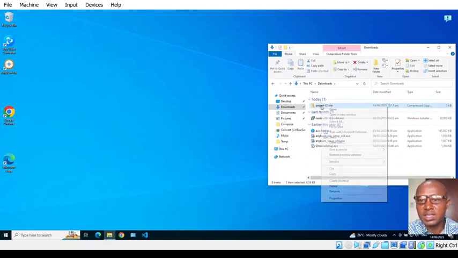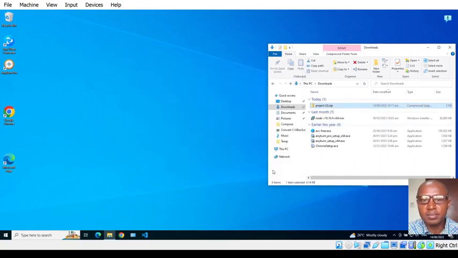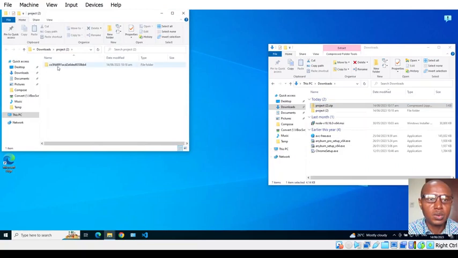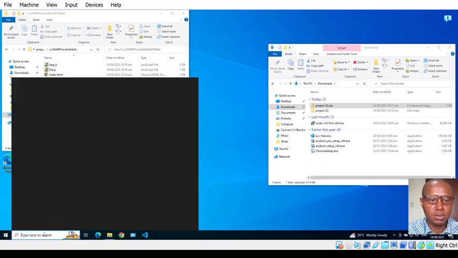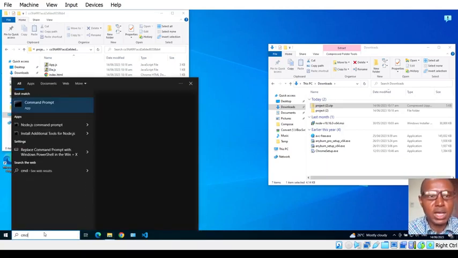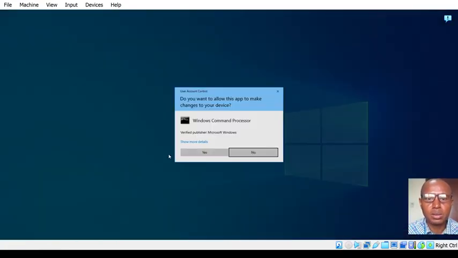So I extract the downloaded file. Yeah, I'll extract it here. This is it. This is the code written online, the one you want to run locally. Good. I will leave this page and then go to command prompt, cmd with admin privilege, run as administrator.